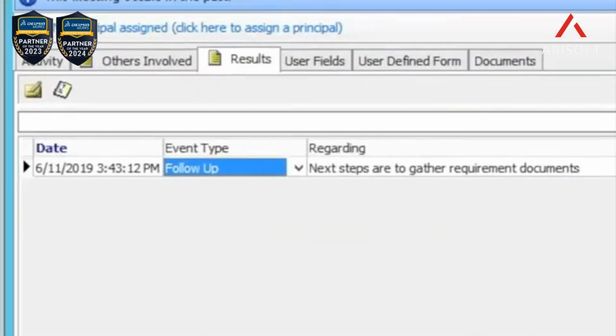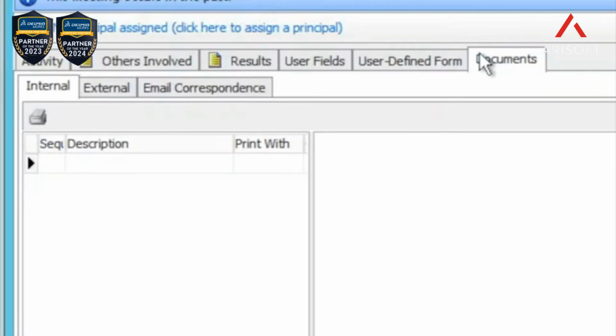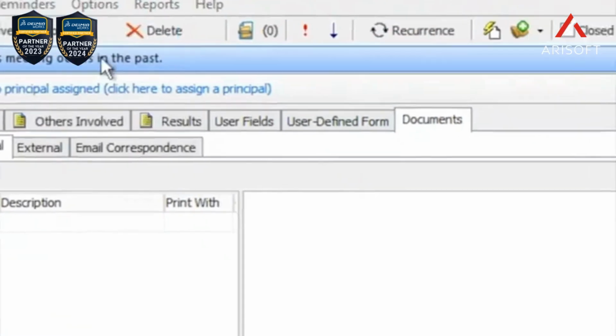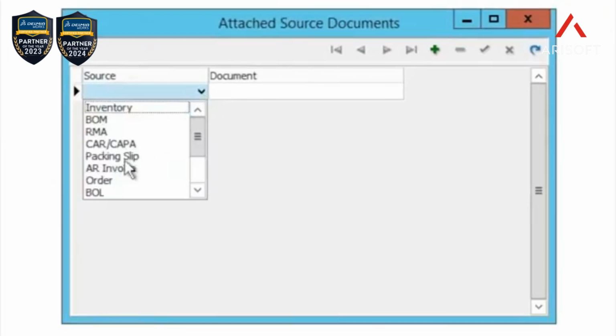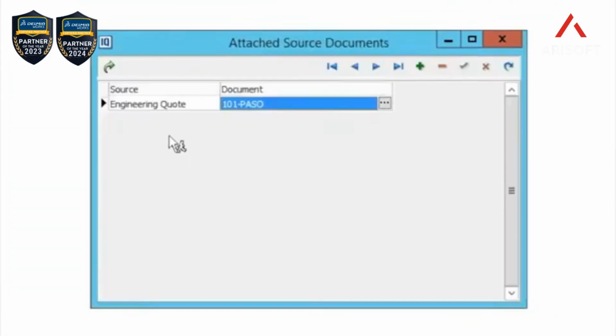As seen in other areas of Delmiaworks, user fields, user-defined forms, and documents can be used to further customize reporting and document history of these activities. Under the File menu, users have the ability to link other sources to this activity. Once linked, the user can jump to those source documents by using the green arrow.